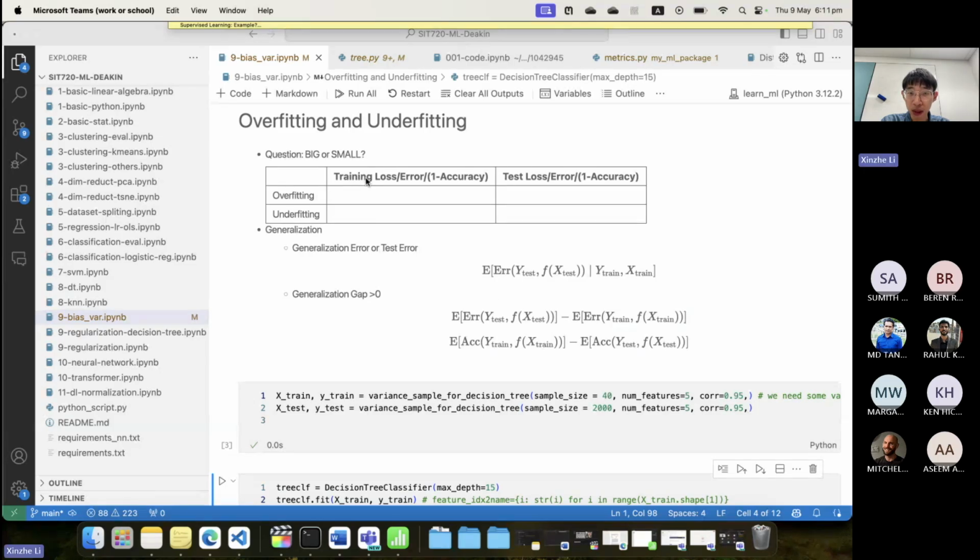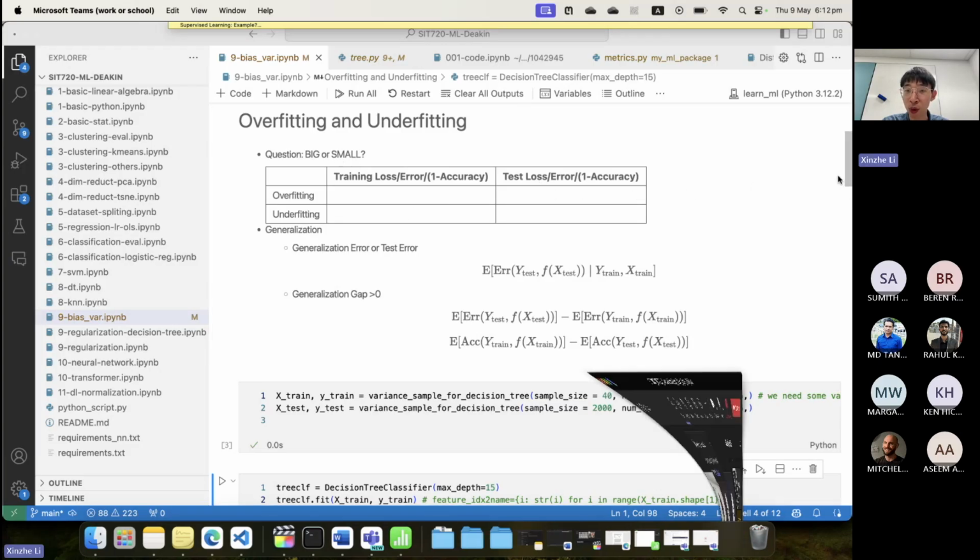is this training loss, or training error, which for classification equals 1 minus accuracy, big or small? Just type your answer in the text box. In the case of overfitting, please give two answers, one for the training error and another for the test error, big or small. So give me two words.